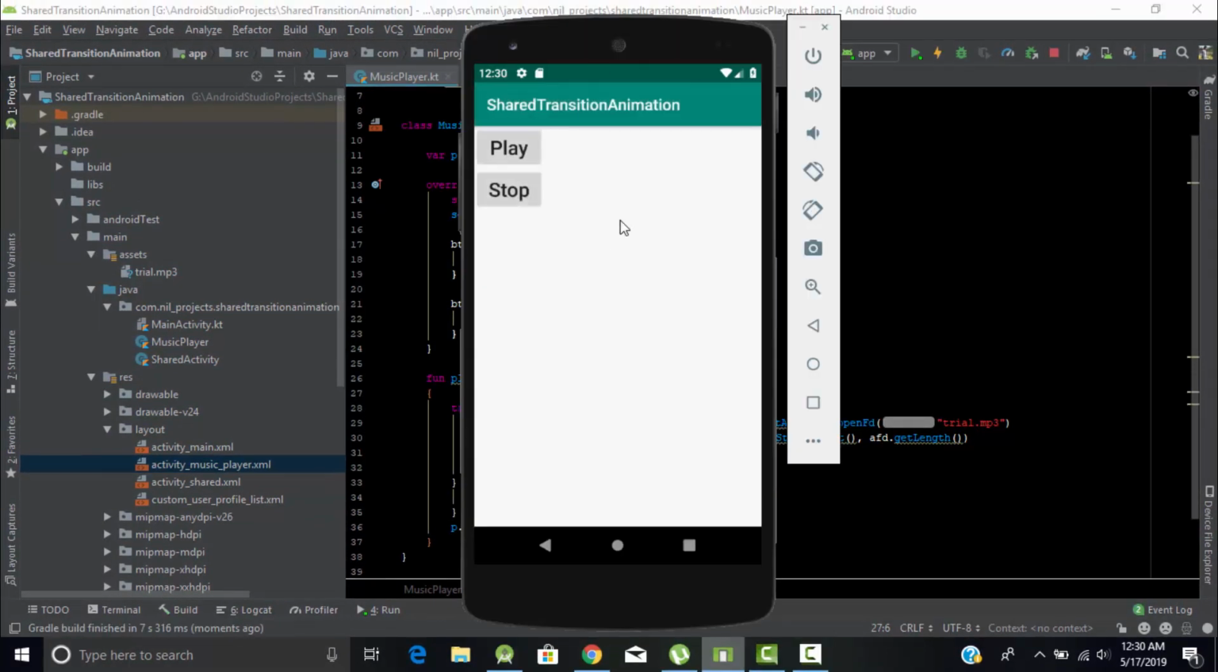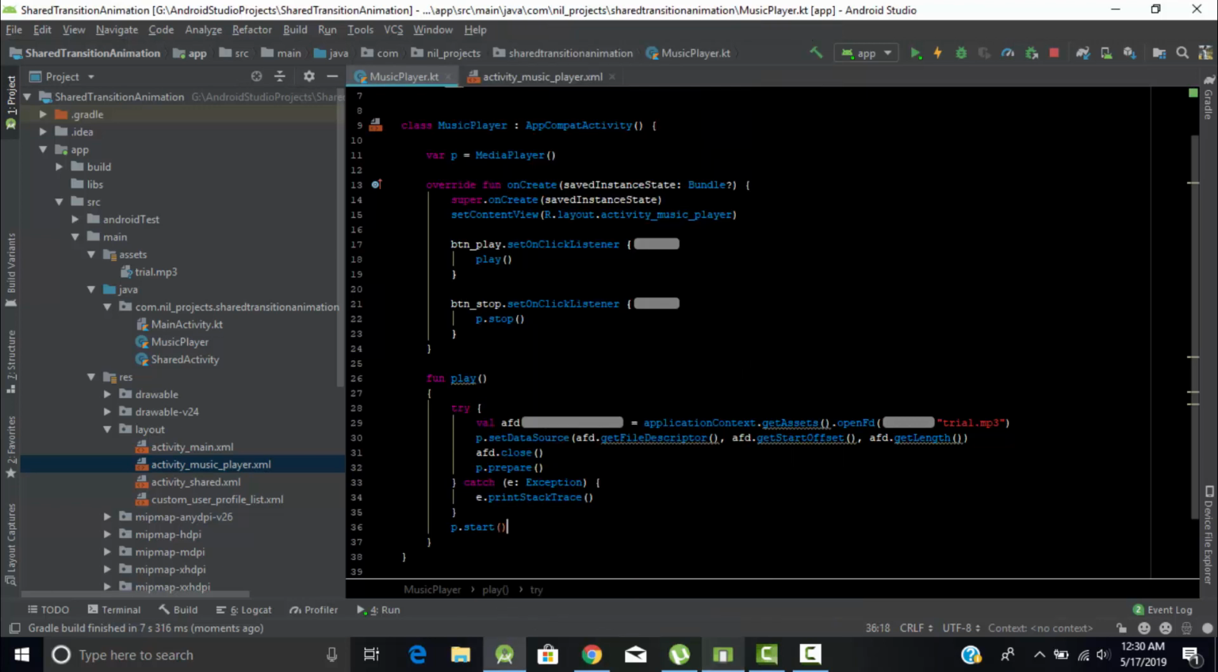As you can see here, we have two buttons. When we click on play, it plays the audio. And when we click on the stop button, it will stop the audio, right? So in this way, we can use audio files from our assets folder in our Android application.